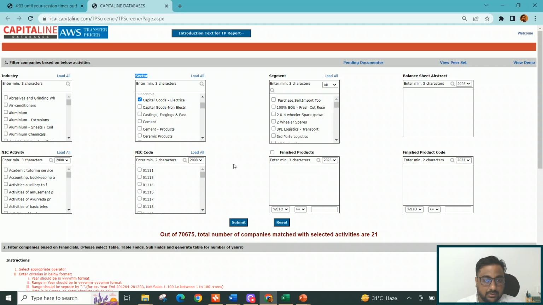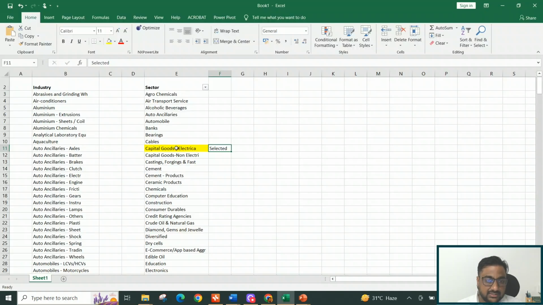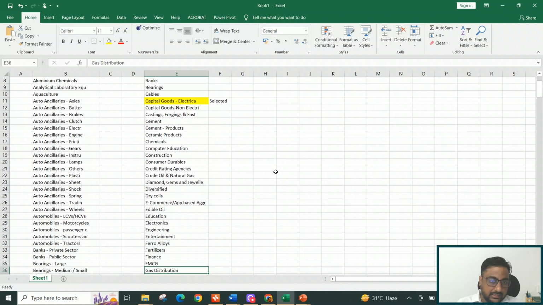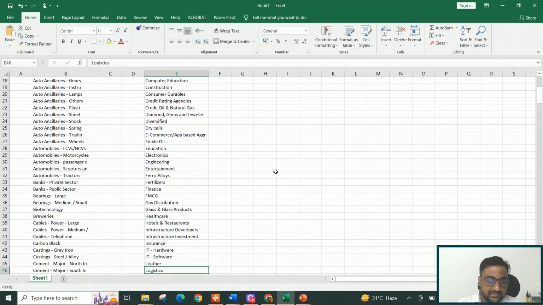Now capital goods is one of the keywords which I am going to select. The other keyword I am going to select is where the sector which is applicable is. So I'll just go ahead, and then whatever your entity or tested party is into, you can select that particular sector, right?